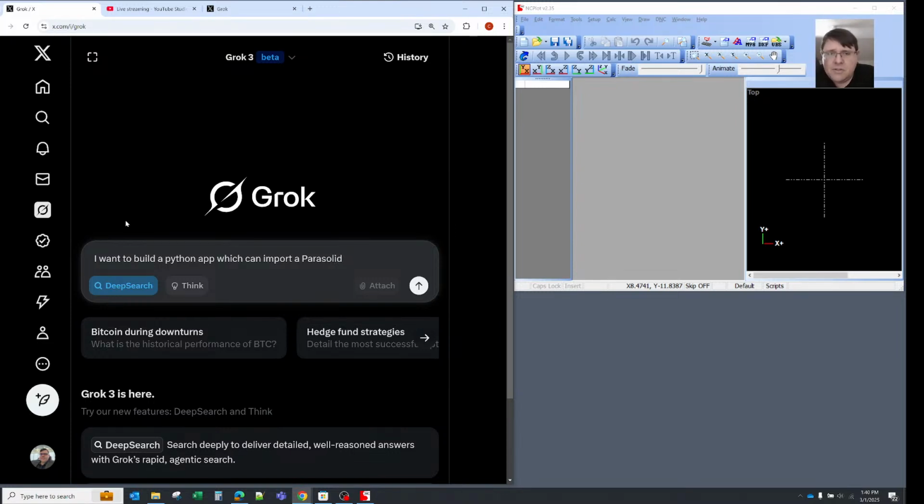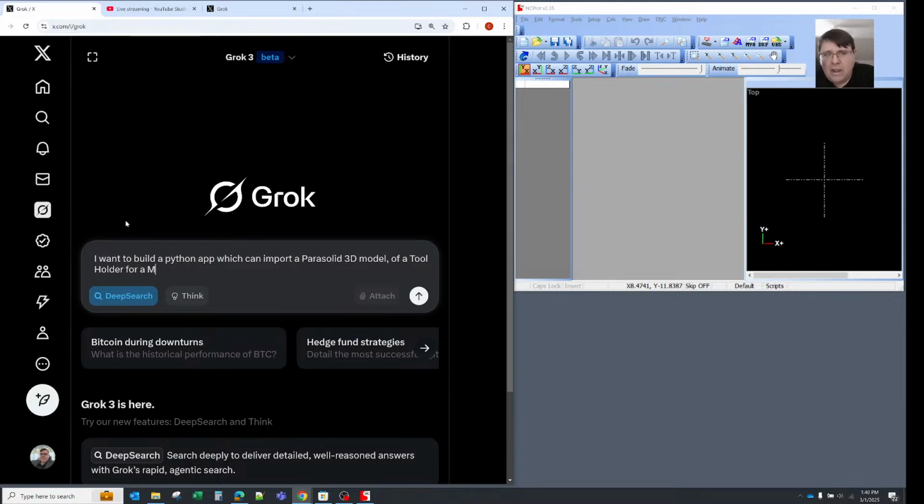A Parasolid 3D model of a tool holder for a milling machine. So you notice that I'm not just saying I want it to import a model of a tool holder. I am trying to be a little bit specific and provide more context about the actual task that I want it to do, right? So I want to build a Python app which can import.